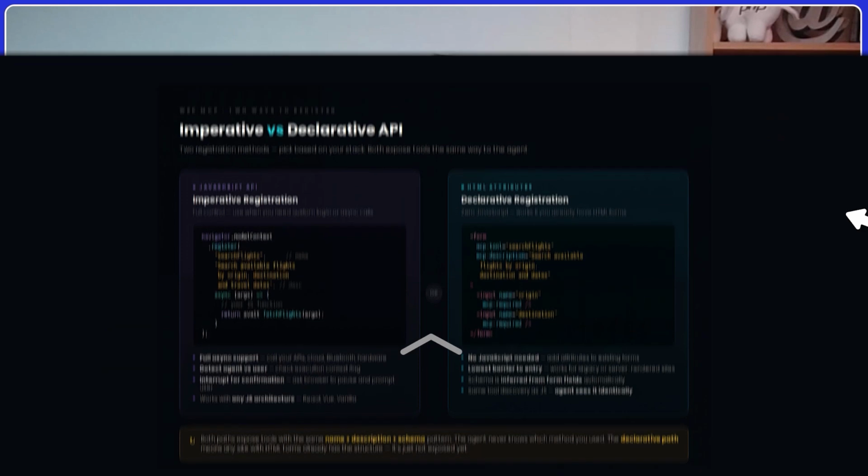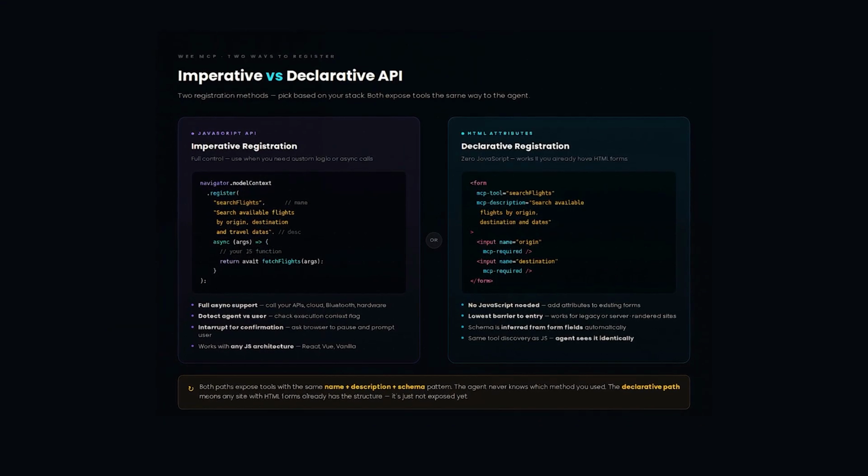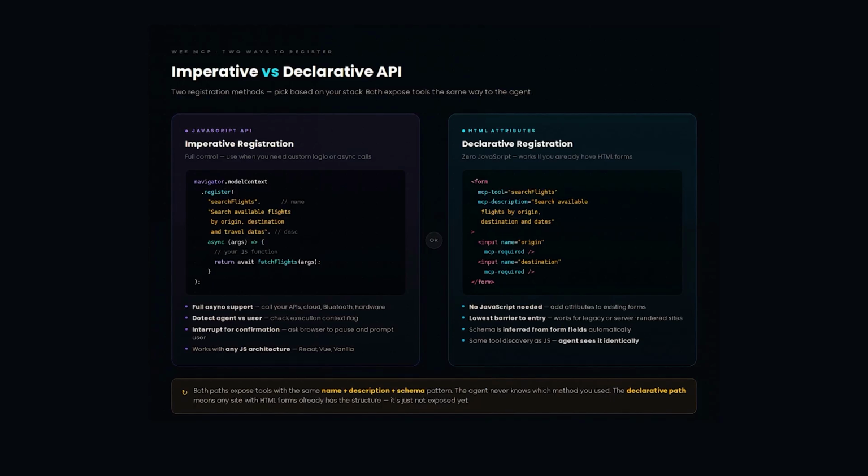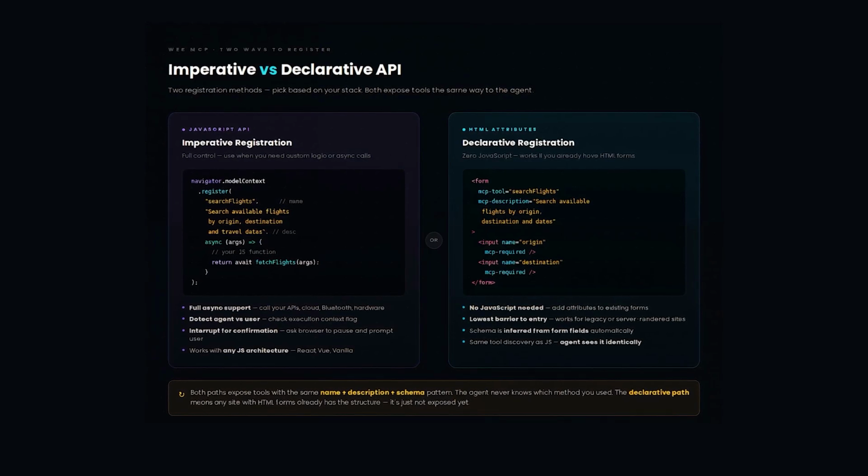Yeah, sure. Also, there is even a simpler version, because you can also use the declarative version, and in that case, it's just HTML, so you don't even need to write JavaScript. If you have forms in your HTML, you add some attributes in the form, and you're specifying to the agent, hey, if you want to trigger this action, this is the form, and here you have the fields that you need to fill for triggering this action. So WebMCP also works in HTML without JavaScript.